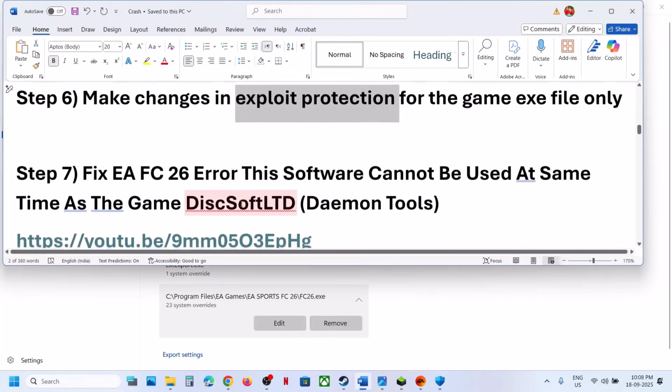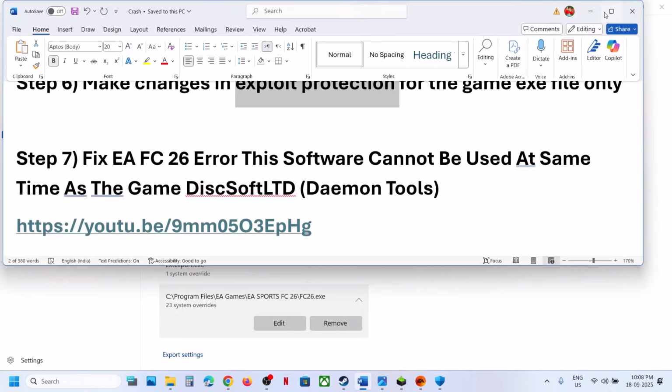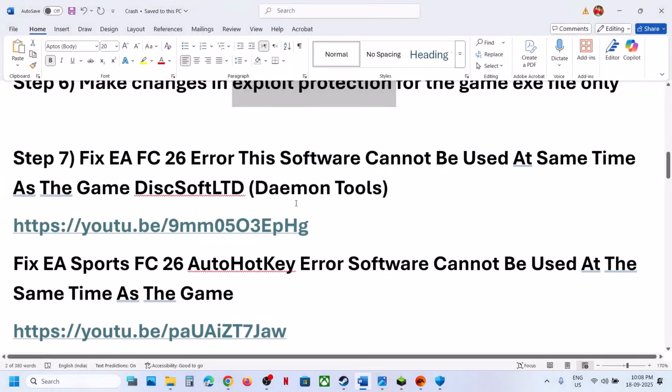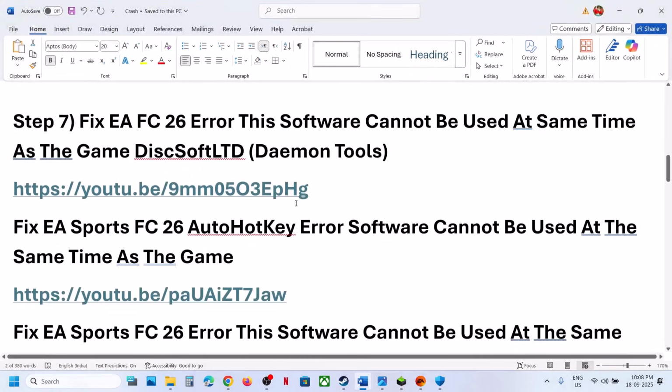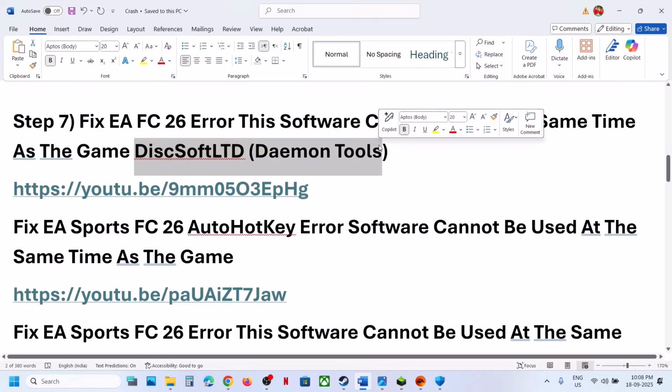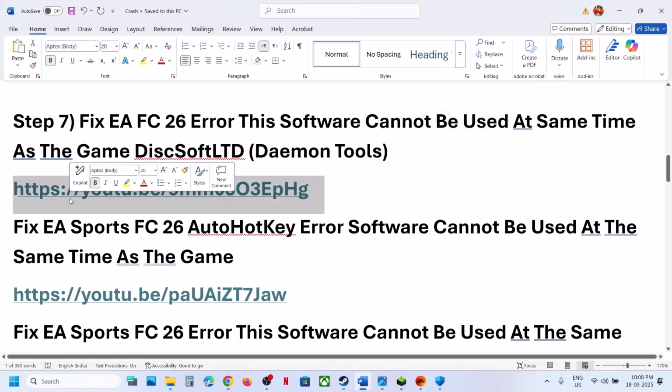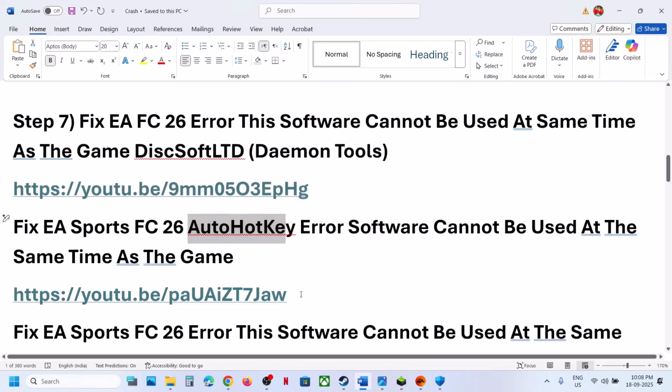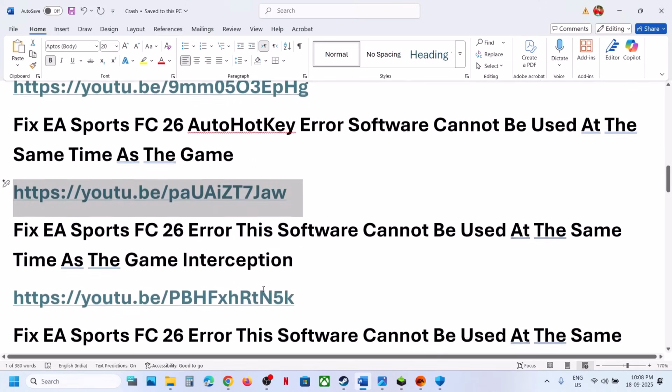Now the next step is, if you're receiving these errors or anti-cheat errors of any kind, like if you're receiving the DiscSoft Daemon Tools error, you can follow the steps from this video. I made a separate video on this. If you're receiving this AutoHotkey error, then follow the steps from this video. You have to close some applications, and that should help you to launch the game.